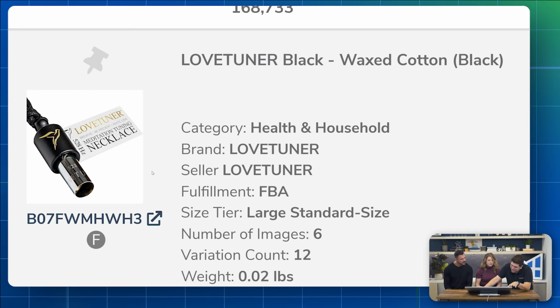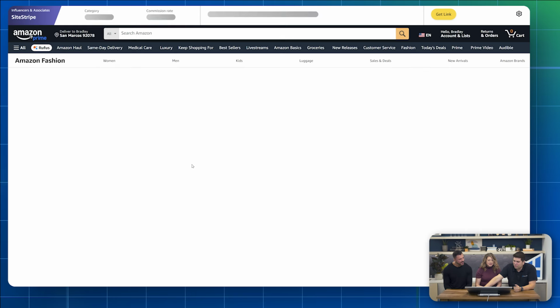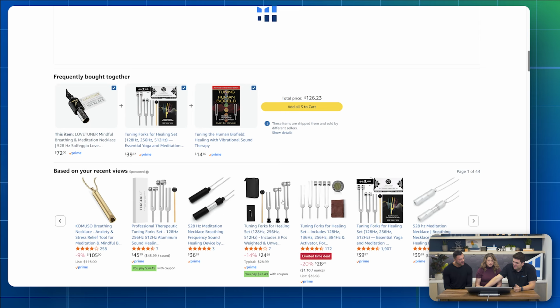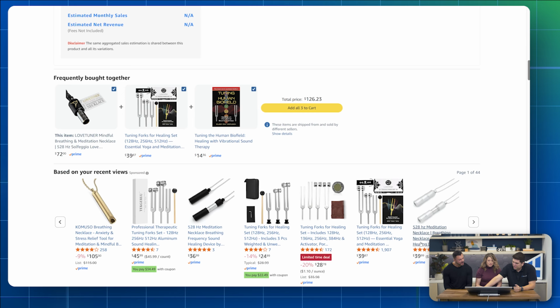Meditation necklace? Interesting. Love tuner. Love necklace. That, see? I didn't even know this product existed, but people are buying this with the tuning fork. And let's take a look at this. Who's advertising here? Okay, a few Helium 10 members are advertising because there's some tuning forks here, but most of them are still other necklaces.